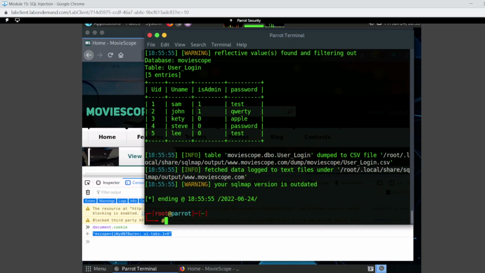Boom. So now we know Sam's login. We know John, we know Ketty, we know Steve, and we know Lee. But now we know their passwords, which, you tell me if that's bad, right? Now to verify this, we basically would try to start logging into this, right?